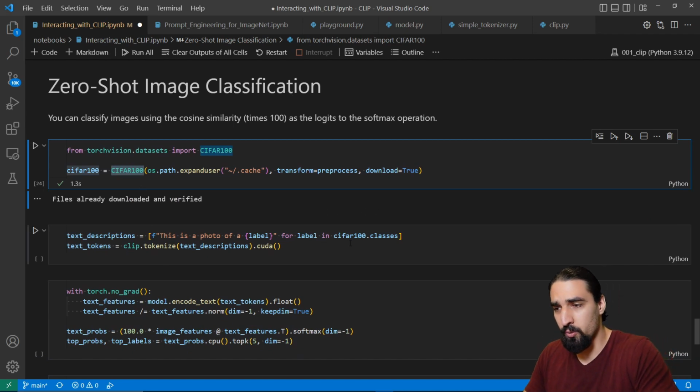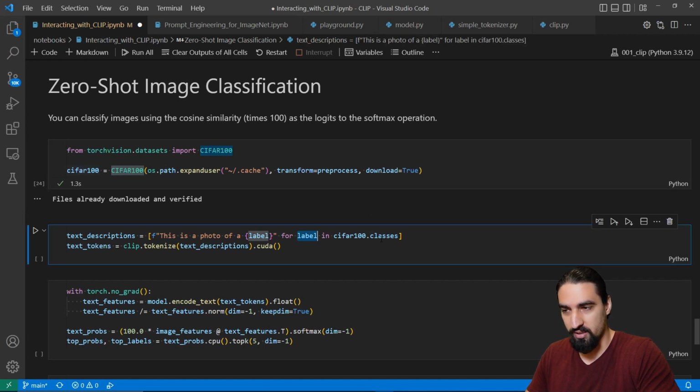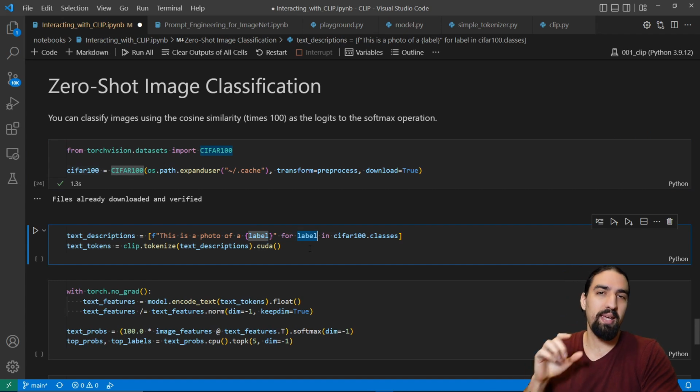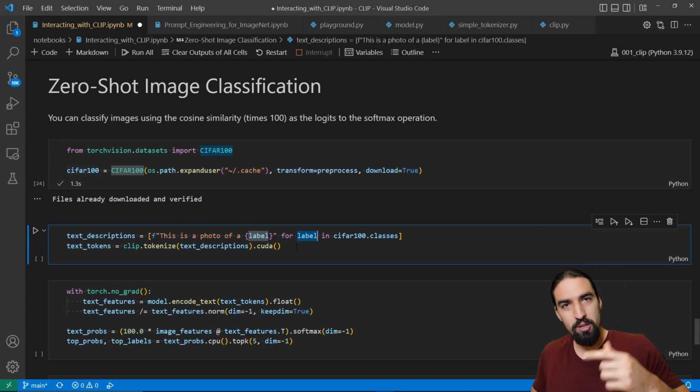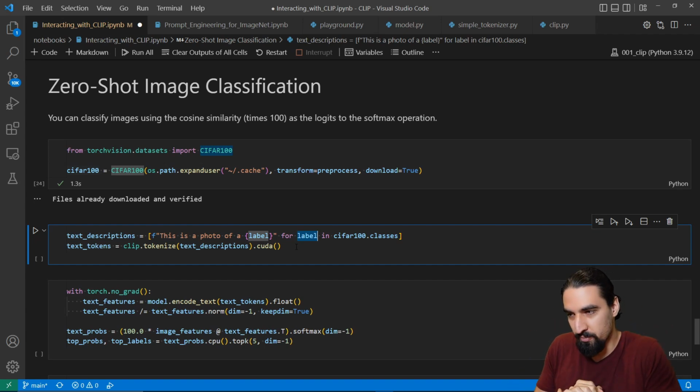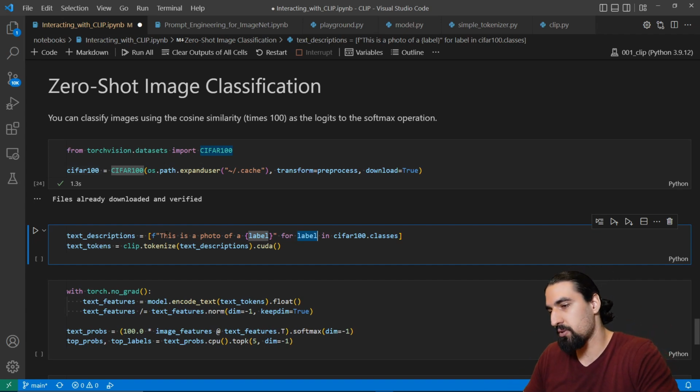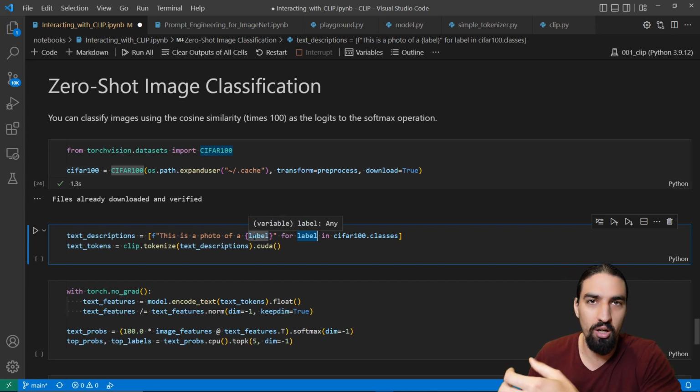And so what we're gonna do is iterate through all of those classes, and we are going to form a caption out of each class. If you read the paper, this is what I've been doing. This is how you can do zero-shot image classification. So we form a caption like this: "This is a photo of" and then goes a label, for example, horse, dog, or whatnot.